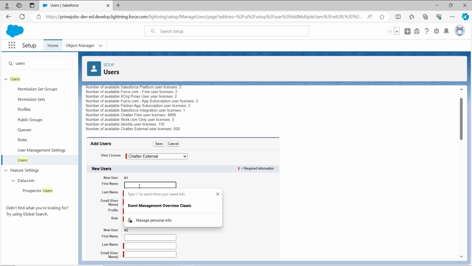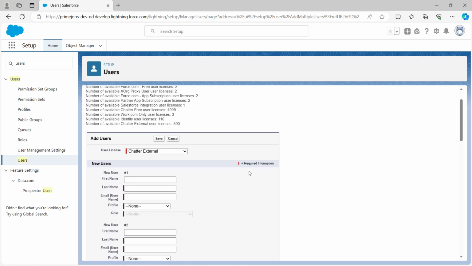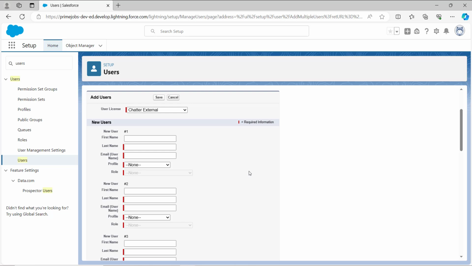Now fill in the first name, last name, and email, which acts as a username, and choose the profile from the list of profiles. This profile determines what objects and features the user can access. And again, you need to repeat all these steps for the other users. So now let's add some of the users that we want to add.